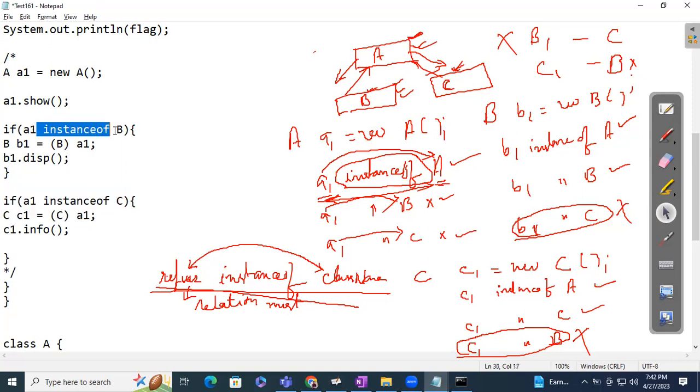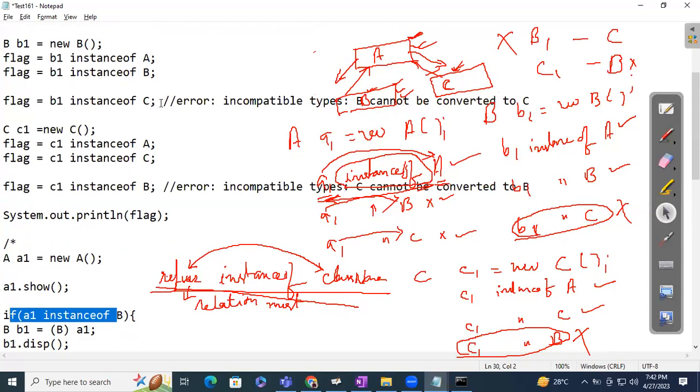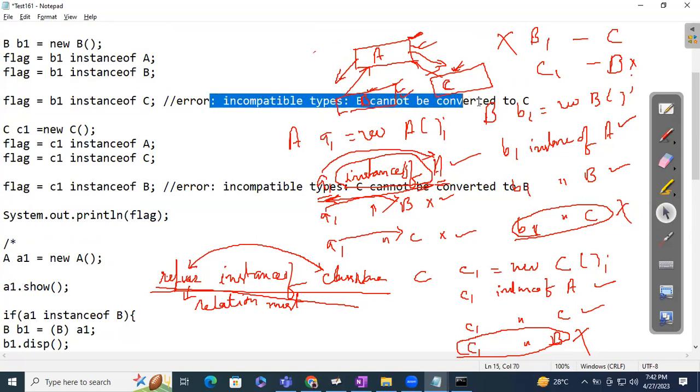But when you are using instanceof, you should take care that the reference variable and the class name should have an inheritance relationship. Means there should be a chance that it can point to that particular type of object. Then only the comparison is possible. If there is no relationship, then you get a compilation error, incompatible types. You cannot convert. Right? So this is the instanceof operator. Any doubt? No doubt, right? Next. Another one.